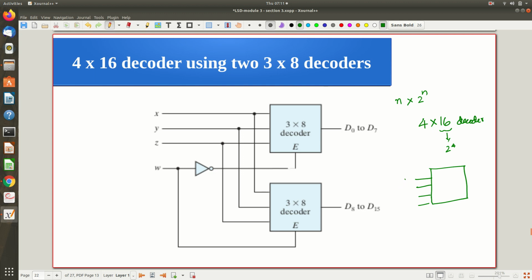Let the most significant bit be W. So this is my MSB, then X, Y, Z. These are all the inputs to the decoder. Now this is a 4 by 16 decoder, and what about its output? Some 16 outputs will be coming. I am denoting it by a single line, but actually there are 16 different lines, varying from decoder output 0 to decoder output 15. So we have 16 different output lines.